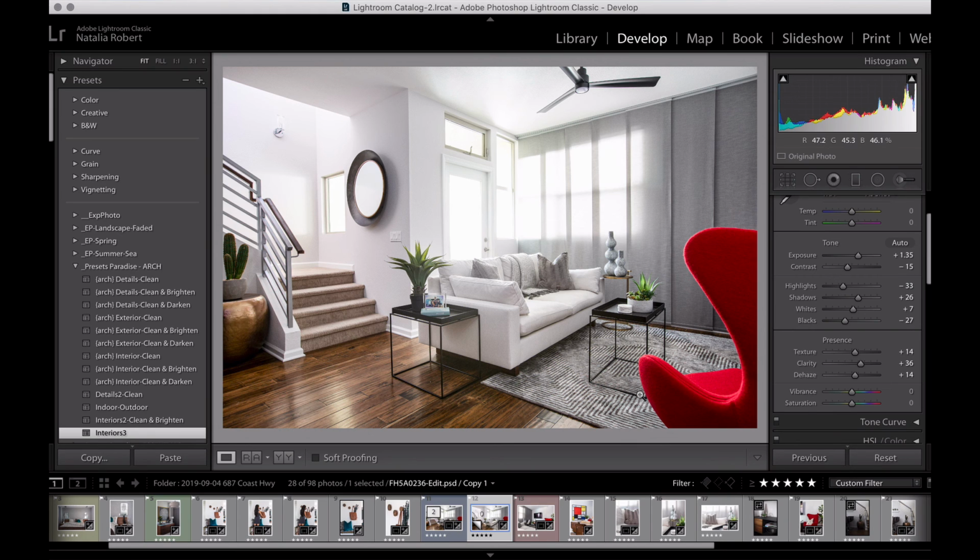So that's it. It's super simple. Whether you're using presets currently or not, if you are finding yourself doing a lot of the same edits over and over and over again, do yourself a favor, create a preset or two for yourself, and it'll save you a lot of time for your upcoming shoot edits.